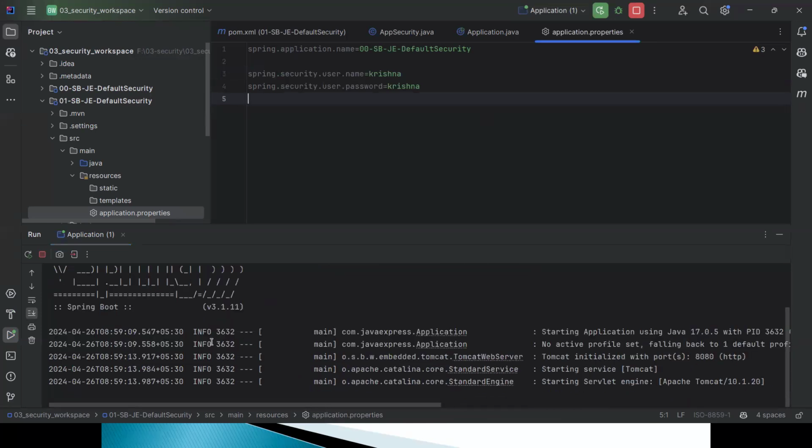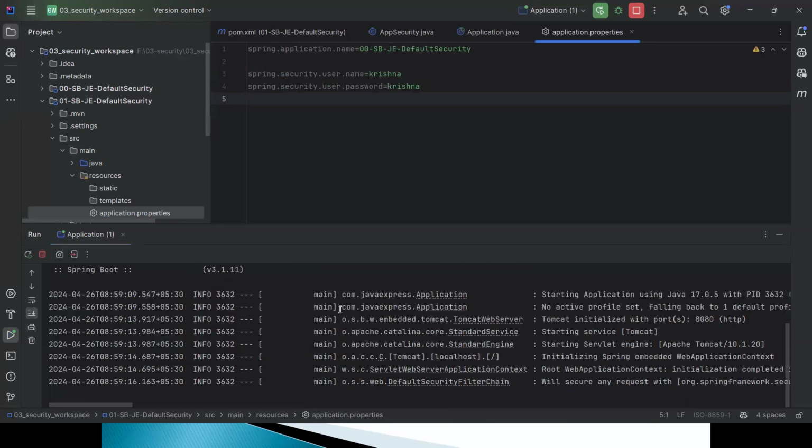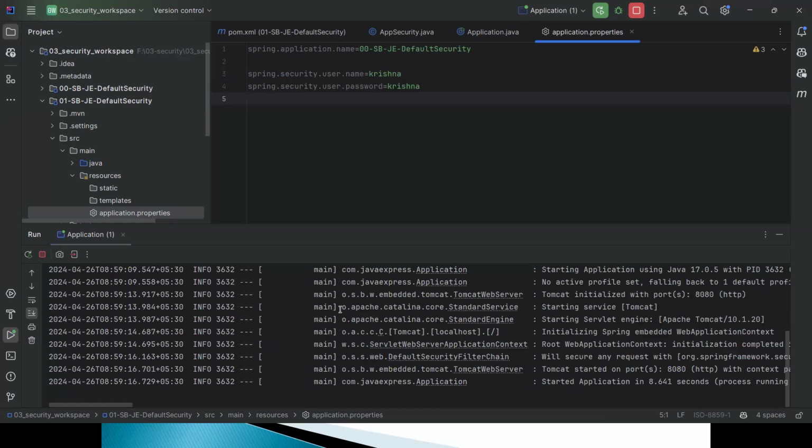Make sure you use 3.1.11. If you use 3.2.56, it may change other things as well, guys. Till now I tested on this version. In future we need to test the latest version as well. Now see, my application is started on 8080. Guys, just 1 minute.